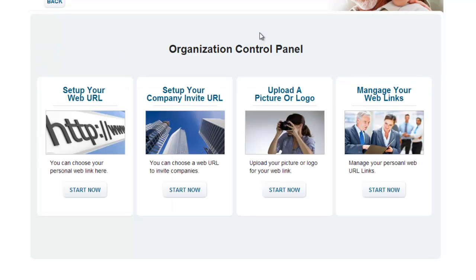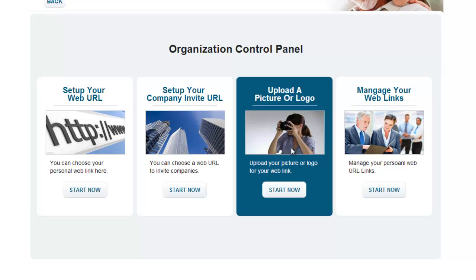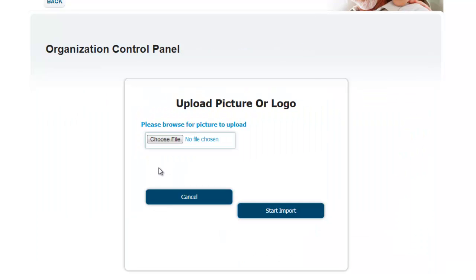You can further personalize the page by uploading a company logo. You can do this by going back to the Organization Control Panel and clicking Upload a Picture or Logo. Just browse your computer for the logo. So I've chosen it here. And click Import, and this picture will be added to the home page of the site that you just set up. This can also be changed at any time by coming back to this upload link and choosing a different picture.